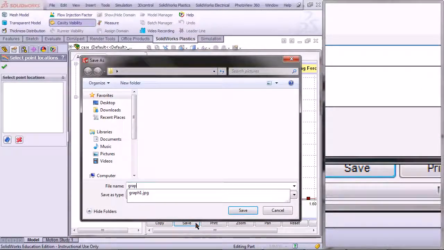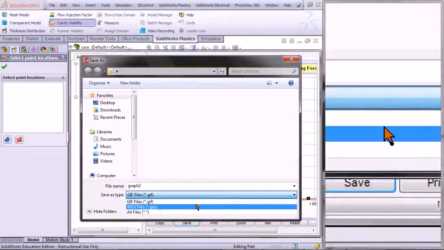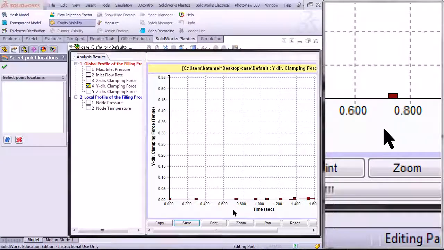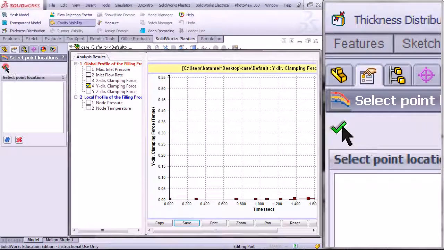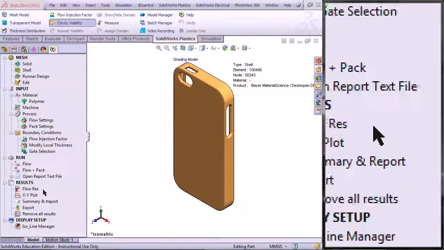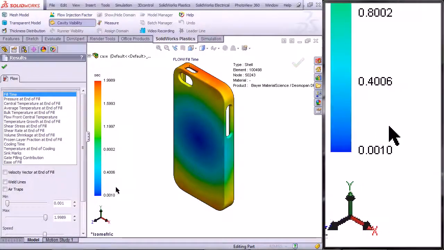Give it a file name, and then change file type to JPEG, and click Save. Click OK to exit out of XY plot. Right-click on Flow Res, and then Read Flow.